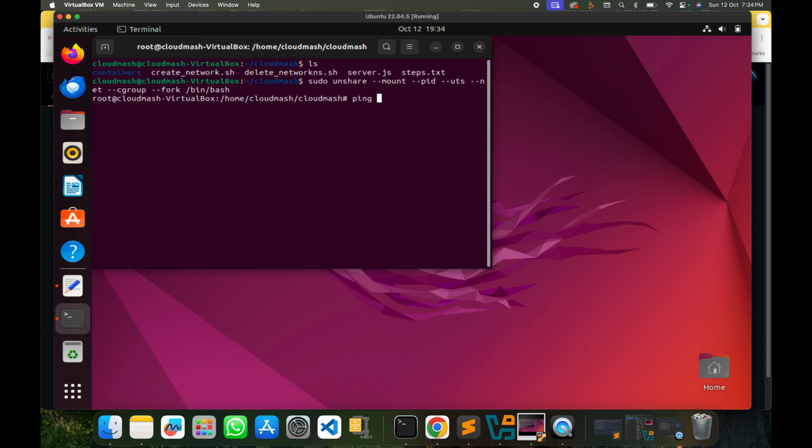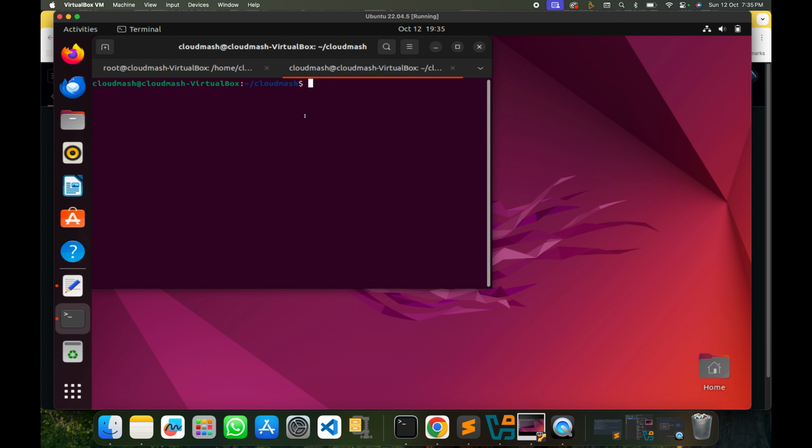So let's try running ping with 3 packets to google.com. Now it says temporary failure in name resolution. What basically it has done is give us a separate network namespace, but our network namespace is not connected to the internet. So to connect it to the internet, we have to run the following script.